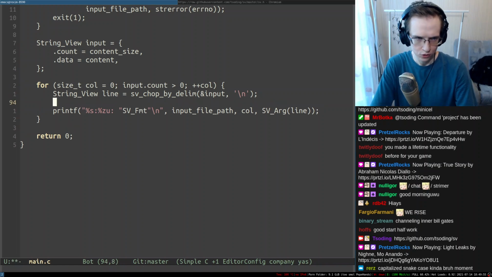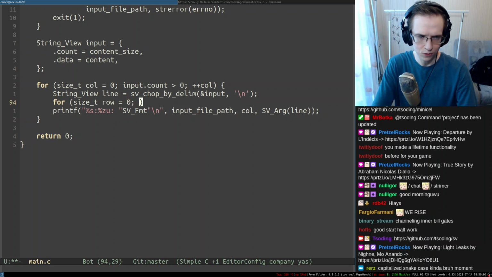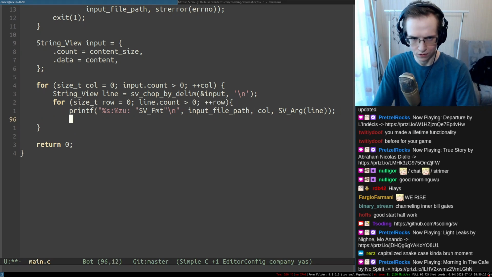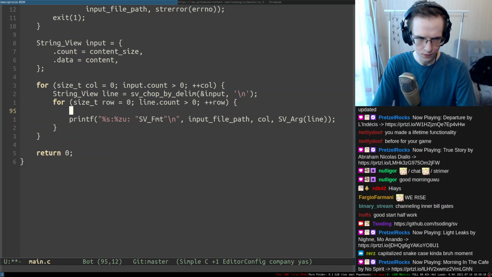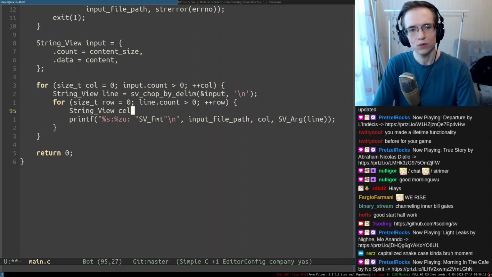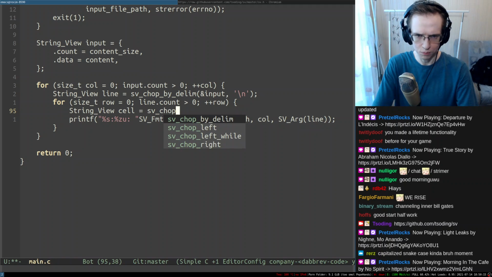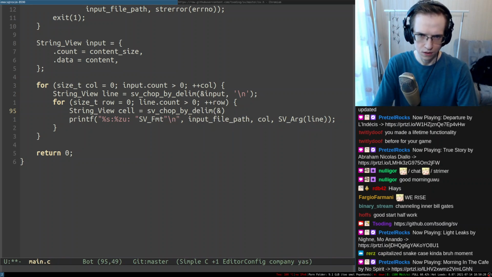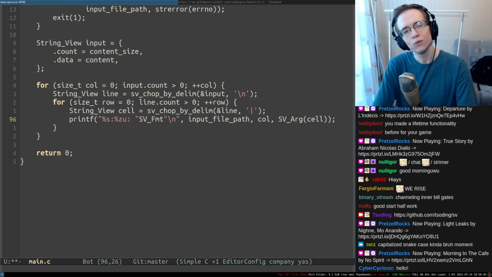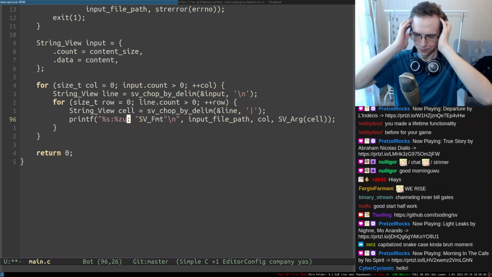And then size_t row = 0, while line count is greater than 0, we're going to do ++row, and this is basically what we're going to do in here: string view cell = sv_chop_by_delim(&line, and we split by bar. So there we go, we have a cell, and in here we're going to be printing cell. But on top of printing row, maybe we're also going to print the column.